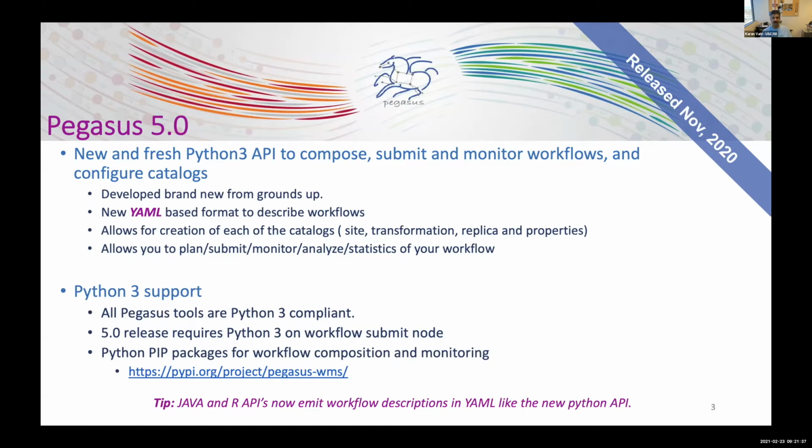the API. And unlike earlier iterations, this new API allows you to create each of the catalogs that Pegasus relies on. For example, the site catalog, transformation catalog, replica catalog, and the properties.